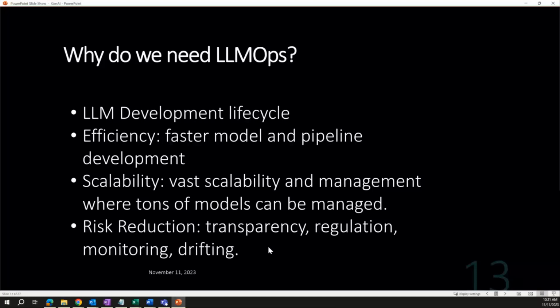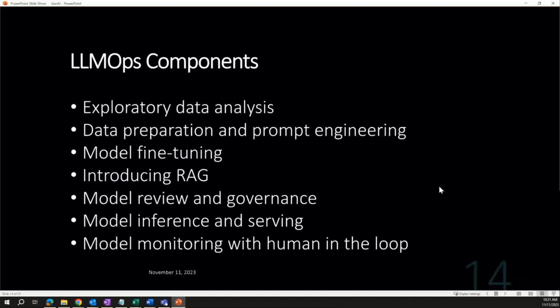And as I have already said, LLM ops components are exploratory data analysis, which is a part of the data processing. And once you identify and prepare the data, you do the prompt engineering. You do a lot of testing with the prompt engineering to give the most context to your model. You fine tune your model, introduce RAG, and you also review the model at governance, inferencing, serving, and monitoring. Okay.